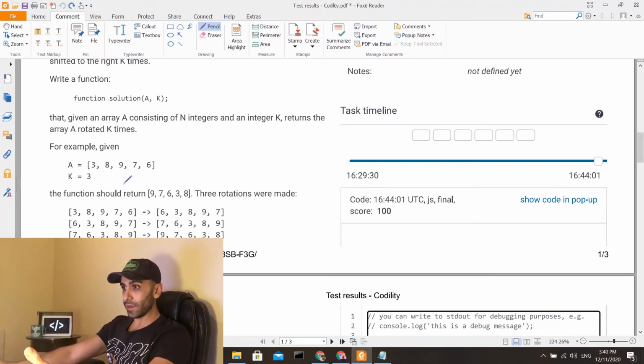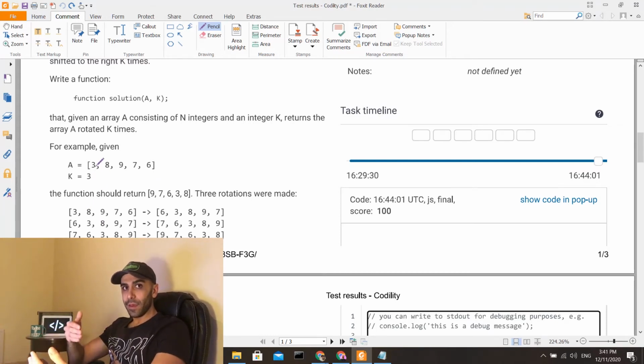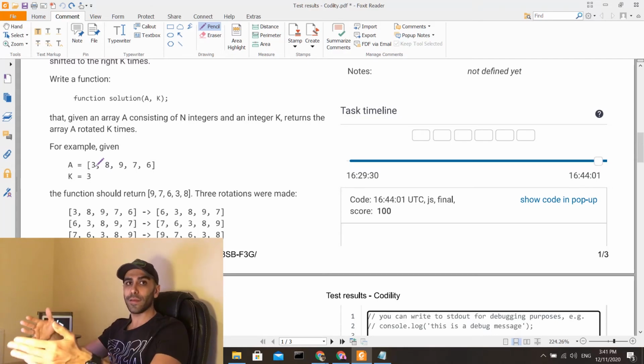What if k, like here, is less than the length? Right now k is 3 in this example. Well, in that case, 3 modulo 5 is 3. So nothing changed, we are still good to go.